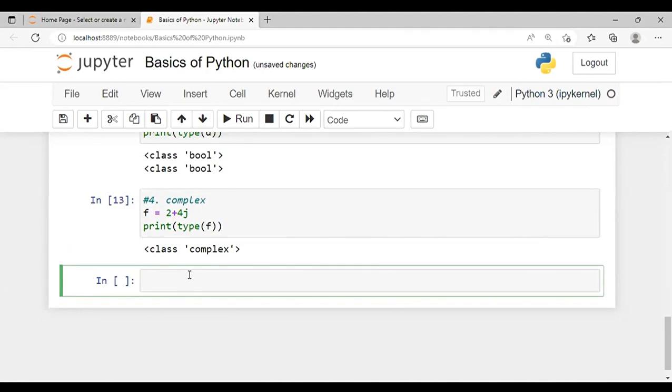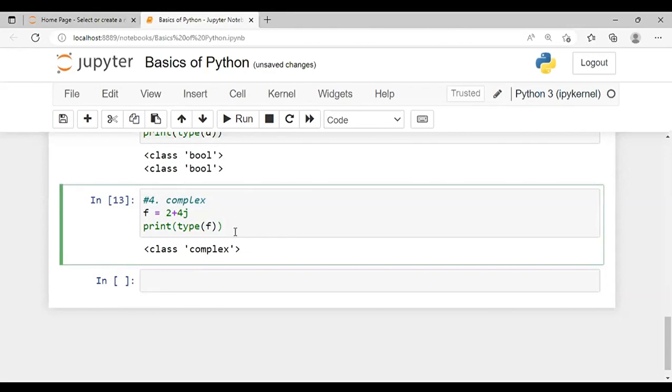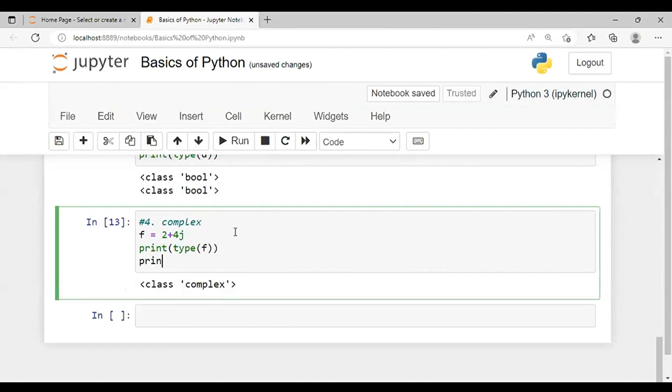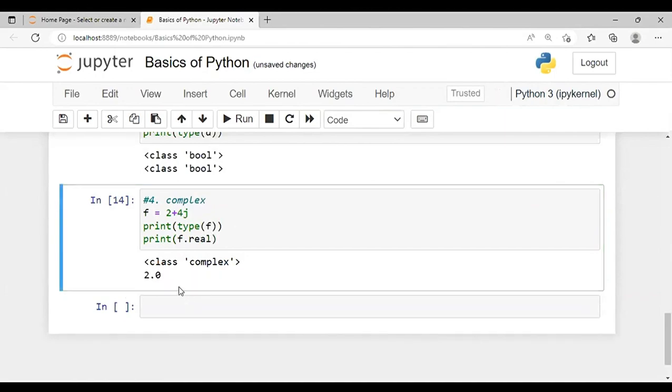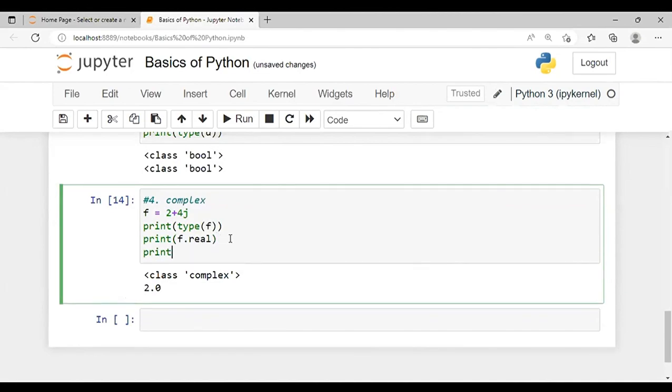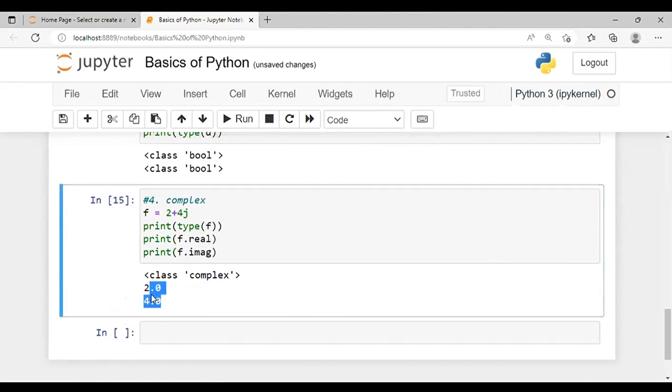Okay, so let me tell you how it is. Suppose I want to print the real part of this number, then what I'll do is print f.real. It's 2. Can you see this 2.0? That means it's 2. And then if I write here print f.imag, then it will give 4. This is how you are going to check the real and imaginary parts.